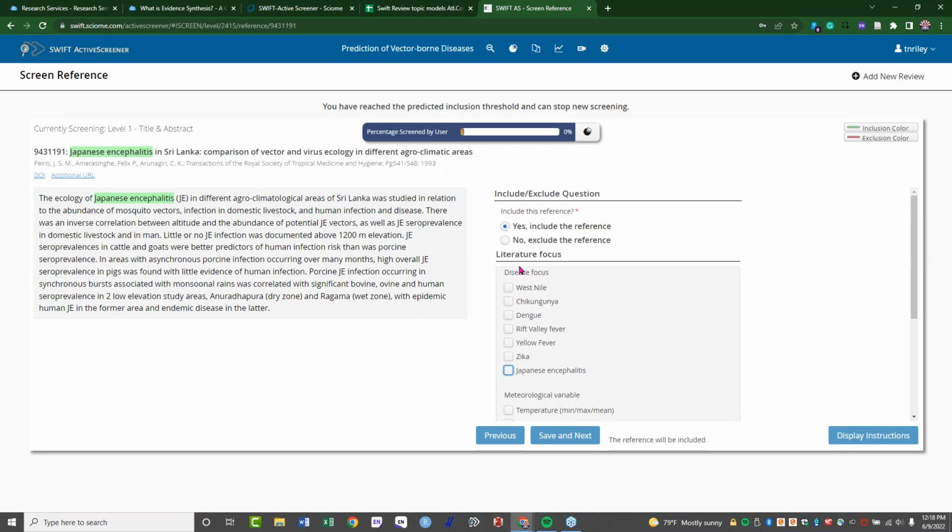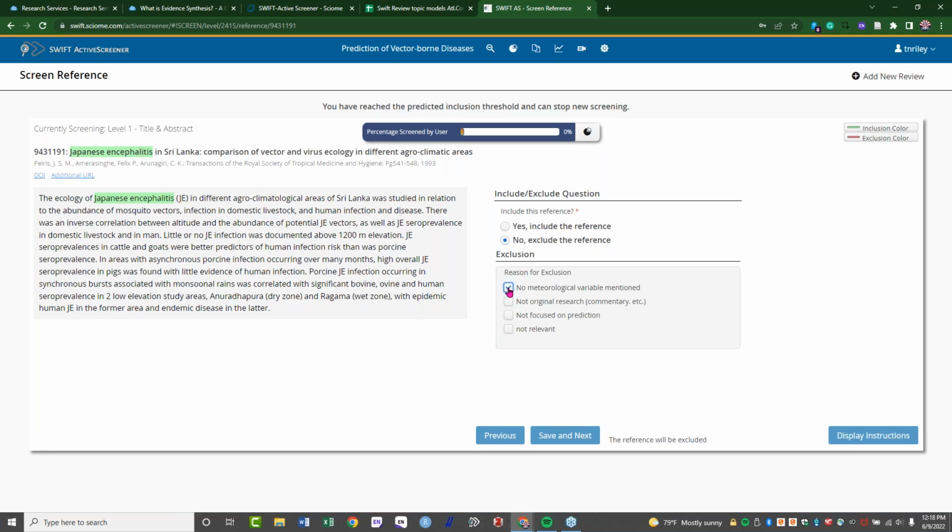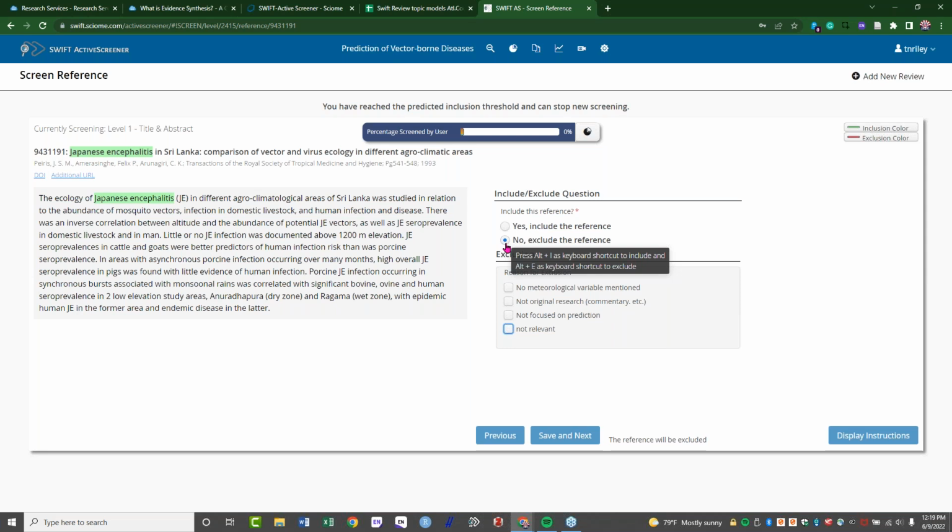And so saying, yes, we want to include it, and here are the variables that it is related to, or no, and you could say, for this study, no meteorological variable mentioned, or it's not original research. It's a letter to the editor, or it's just not relevant at all. And none of these are going to affect the algorithm. However, this no will. So it's going to learn as you screen.